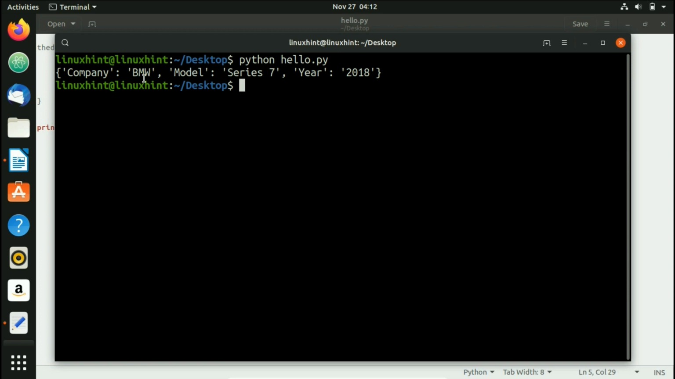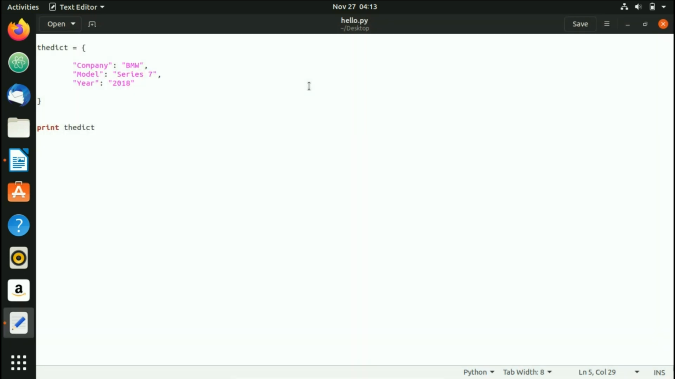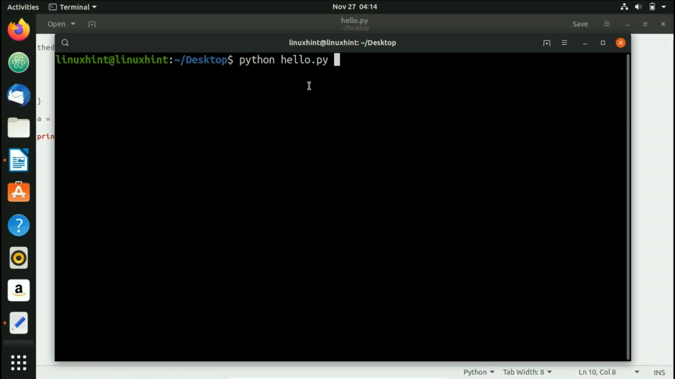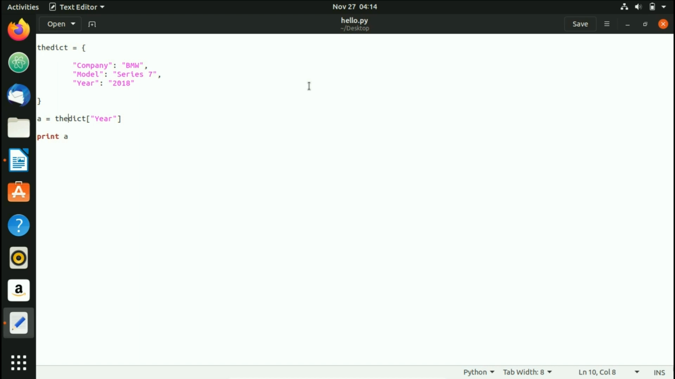So if you want to access any item using the key, you can also do that, okay? For example, if I want to access the year, all I have to do is go back here, and I'm gonna have a variable, and then I'm gonna write the dictionary, and I want to access the year, so I would just write year, and now this is the dictionary. So I'll just save it, and now I'll go back to my terminal, I'll try to run it, and now you can see that it has picked up the year 2018, right?